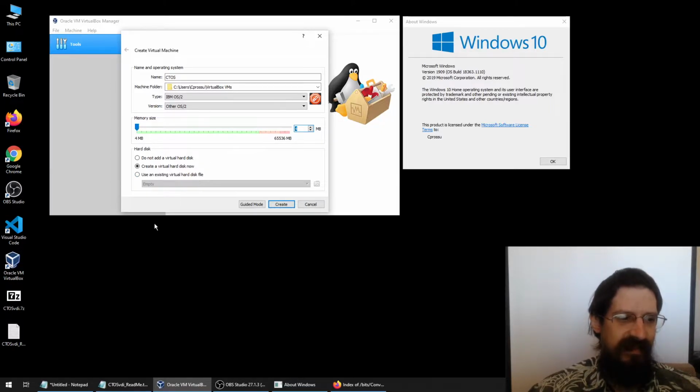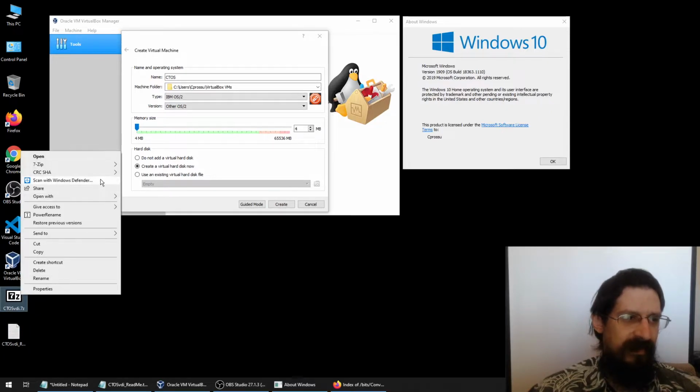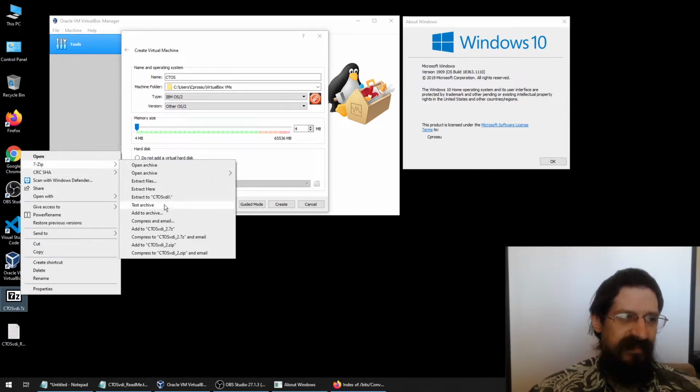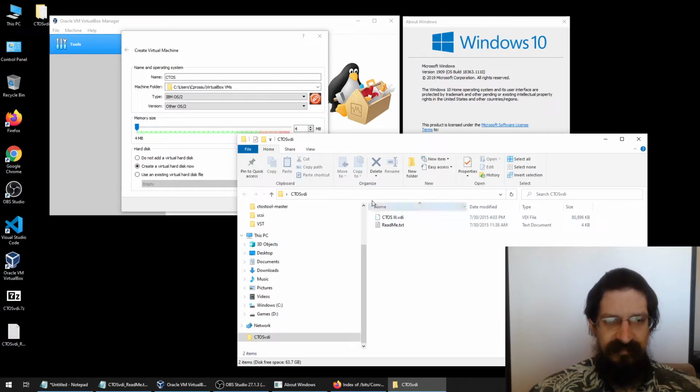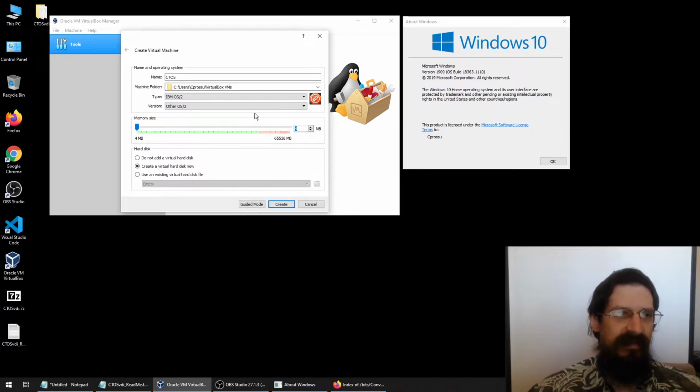And we're going to take that 7-zip file. We're going to use 7-zip. We're going to extract it. So now we've got our info here. We've got CTOS3.vdi and a README file. So we're going to actually point it over to there next.